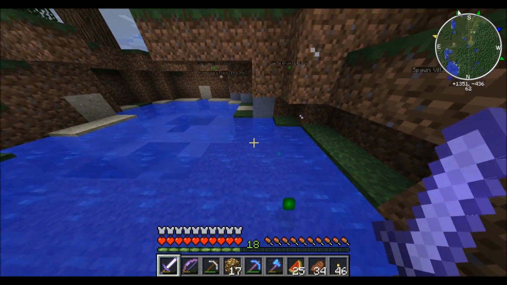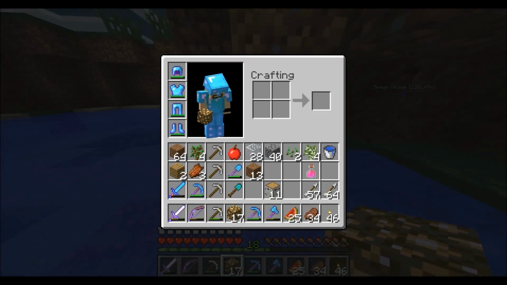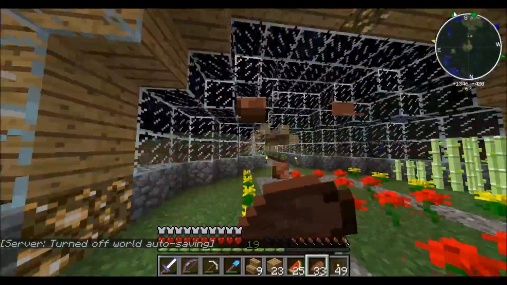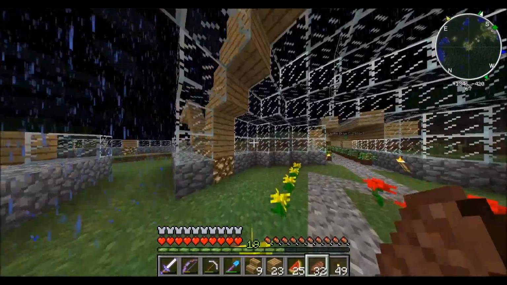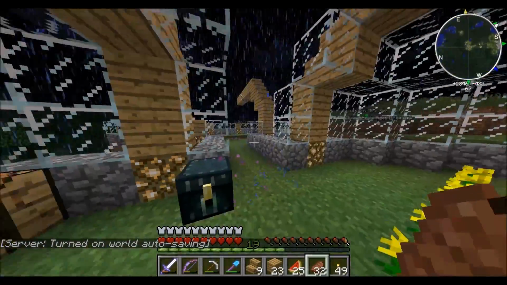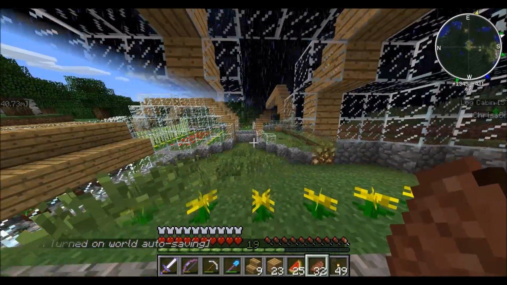Gotcha. Is that clay? That is clay. I never knew there was clay down here. Alright, I'm gonna have to take a break to go get more materials, so I guess I'll cut out here and I will be back in a little bit.